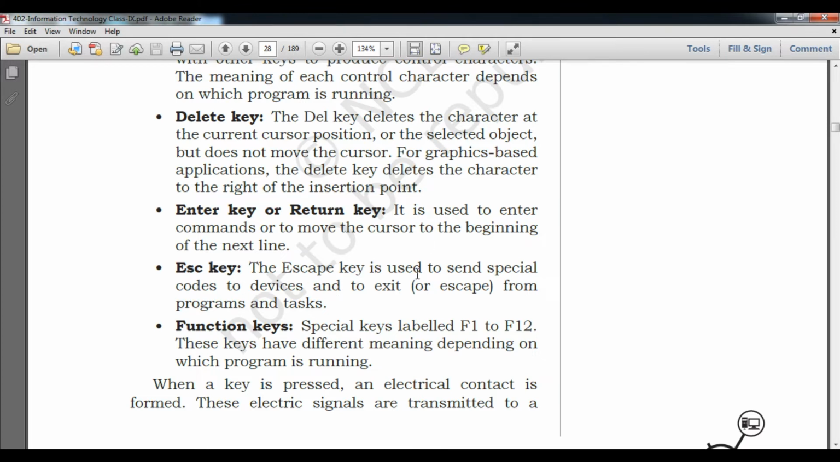Escape key: as the name suggests, the escape key is used to send a special code to the device to exit, or escape from the program or task. It is a particular key in the top left corner, named the ESC key. It is used to escape from any program in some conditions, like when you don't know how to exit from it. At that time you can use it.